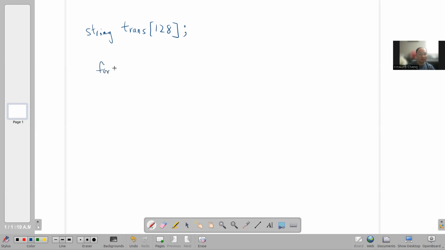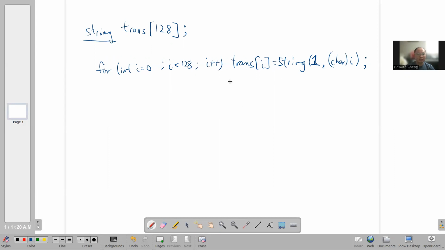And then at the beginning, I would just say for int i equal to 0, i less than 128, i plus plus, trans[i] is equal to the string consisting of itself with one character. This is maybe a little bit strange, but basically it says that by default everything translates to itself. Why do I have to do this? Because this is a string and not a character, so I have to convert this character into a string.